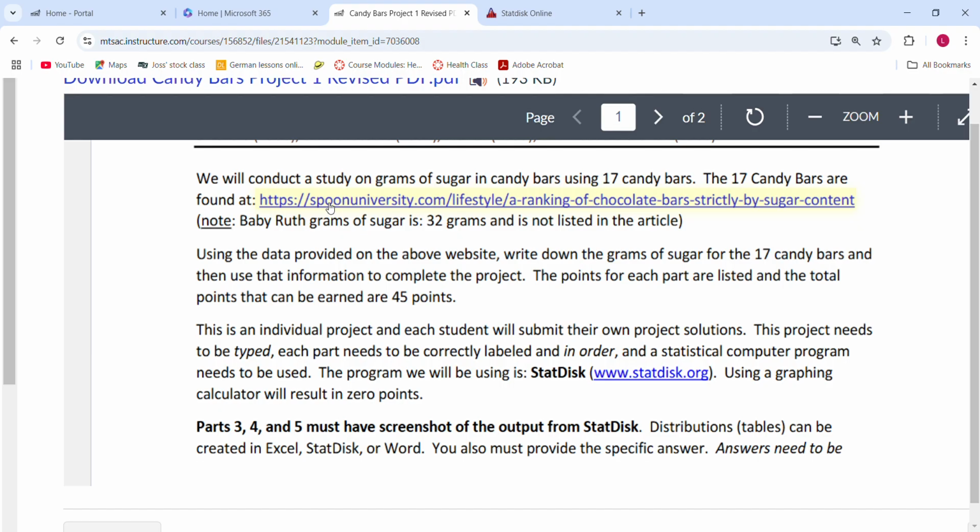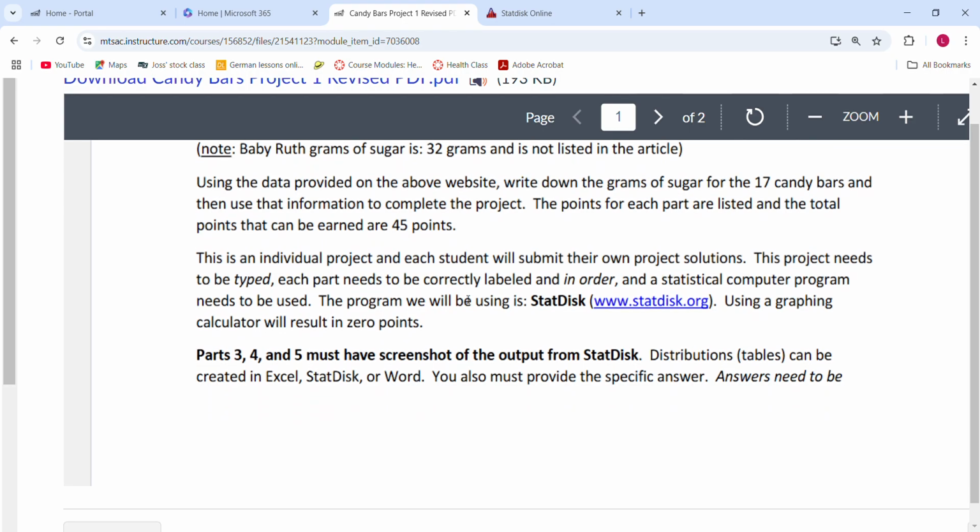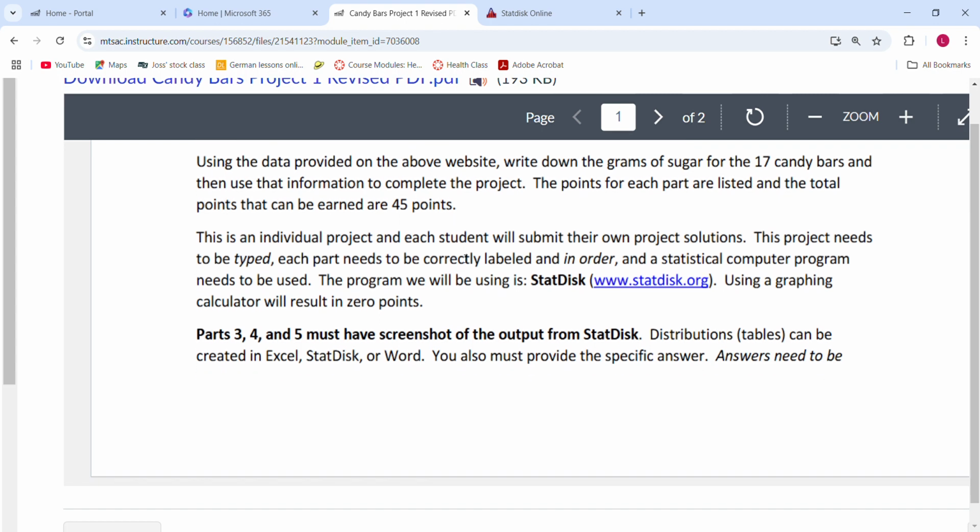But the only information that we care about and that we need to record is going to be grams of sugar. I want you guys to note on here too is that the Baby Ruth grams of sugar are 32 grams, and it's not listed in the article. It has the picture and all the other information about the Baby Ruth, but unfortunately it just forgot the 32 grams of sugar. So make sure you take note of that and add that into your project. So using the data provided on the above website, write down the grams of sugar for the 17 candy bars, and then use this information to complete the project.